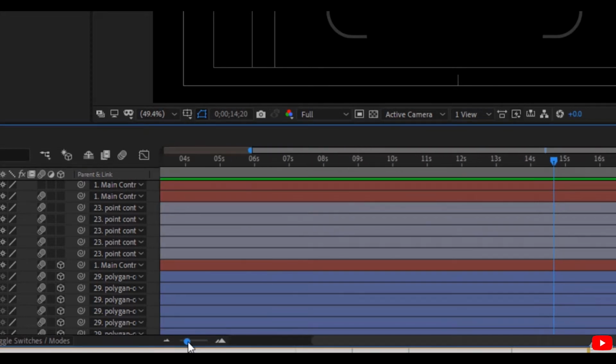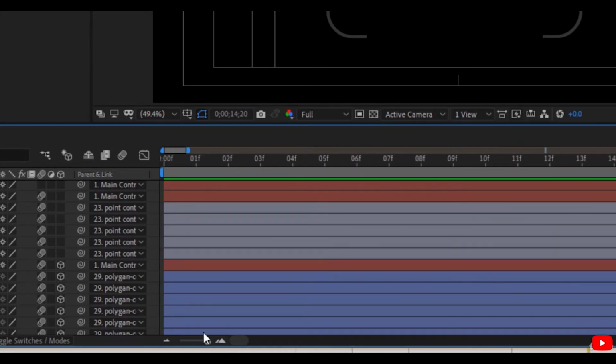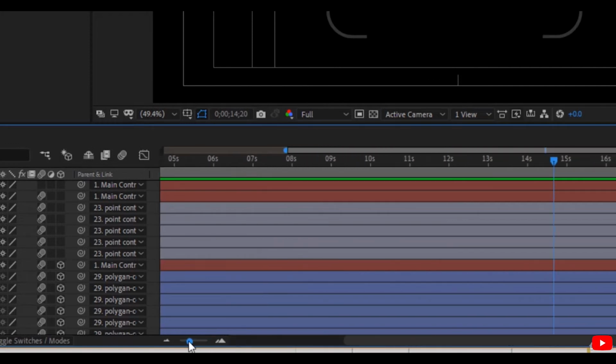As you drag it to the right, it zooms in. As you see, the timeline becomes by frames. If you drag it to the left, it becomes by seconds, and you see the whole composition. You can do this by the scroll wheel and Alt.